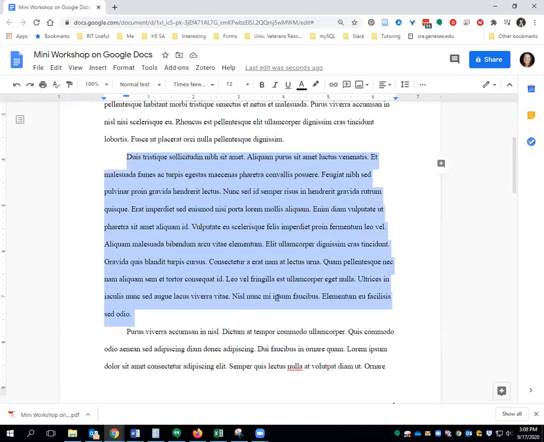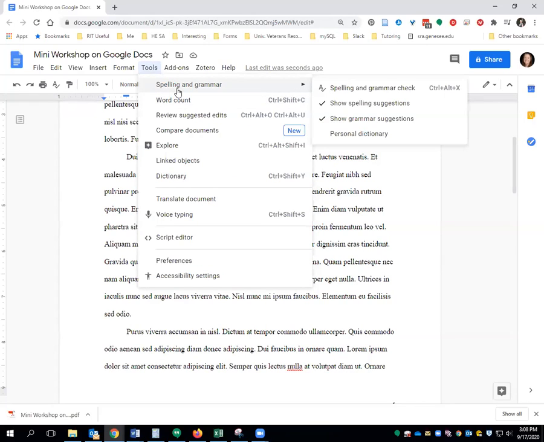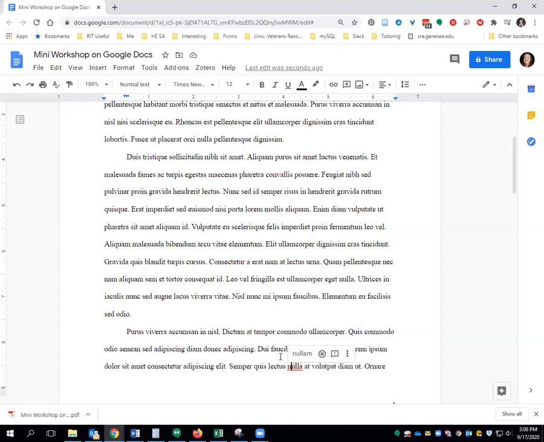The next trick I'm going to show you is, again, you can either highlight or just leave the whole document unhighlighted, go up to Tools and choose Spelling and Grammar. You can choose to have things highlighted or not. You can see that there's one right here. This is only your first check. You always should make sure that you proofread this. You can do that in multiple ways.